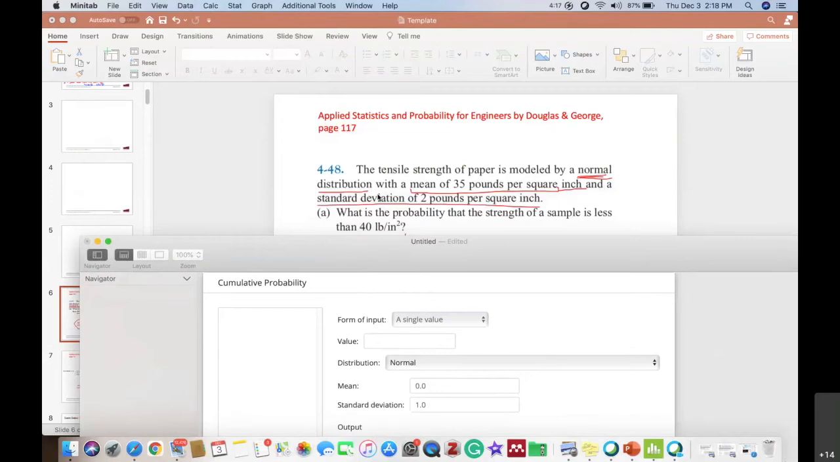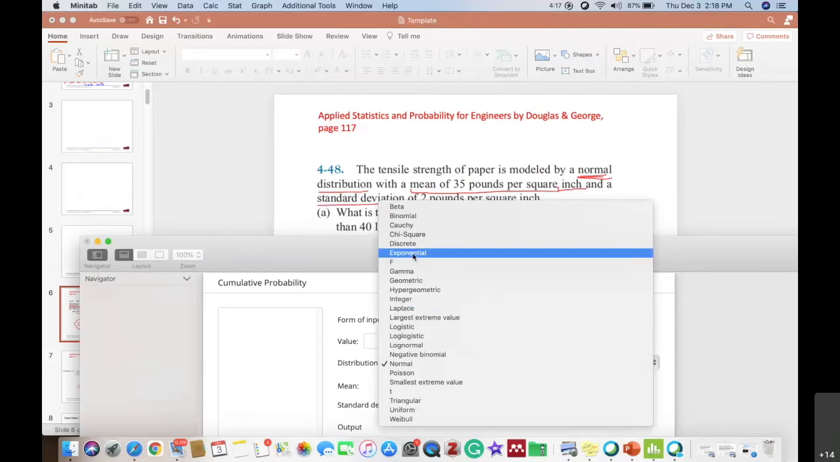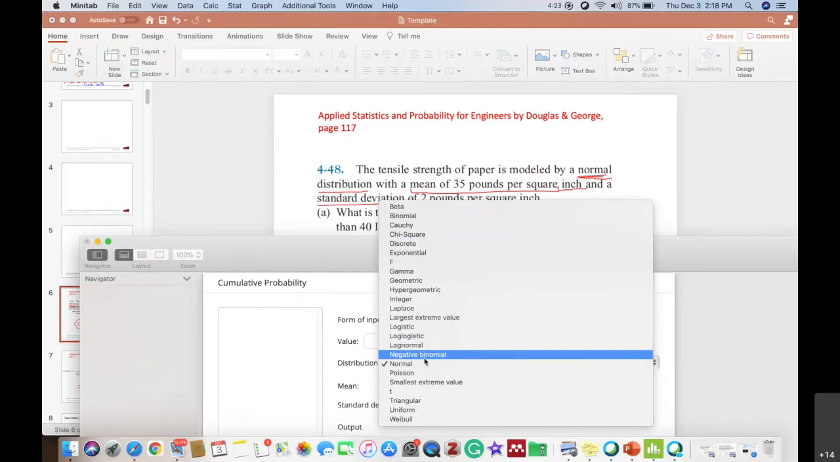Now the question says the tensile strength of paper is modeled by a normal distribution. So I need to choose the normal distribution. By default, you will see it's normal. However, if you have any other question, just click this and it will show you all the distributions it can solve. These are distributions we have already studied: binomial, exponential, gamma, geometric, lognormal, Poisson, and uniform. So for the given problem, I'm going to choose the normal distribution.